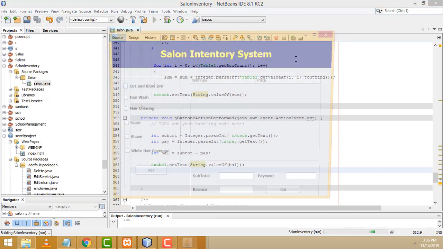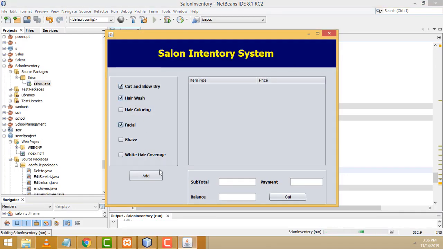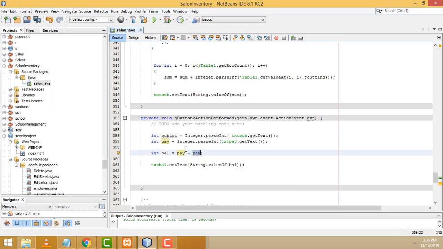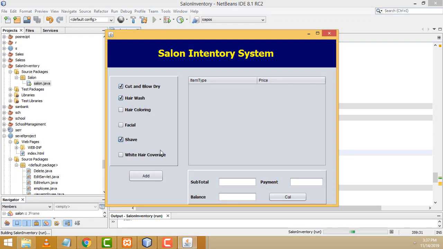Now let's check the final output. Okay, these are the products the customer buys. Click, it displays the subtotal. If the customer pays the bill, pays the amount 1000, click Cal. So here the problem is that you have to subtract the payment from the subtotal, subtotal minus pay. That's the problem. Now let's execute again. Here, click here. Now here the customer pays 1000, click. It's working fine.